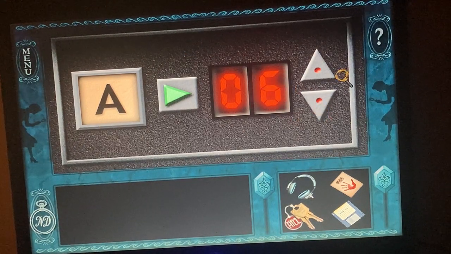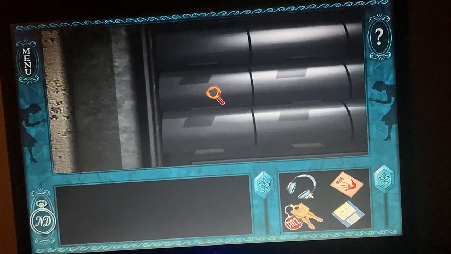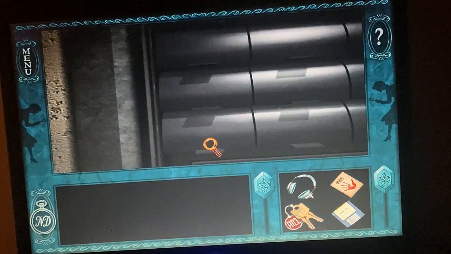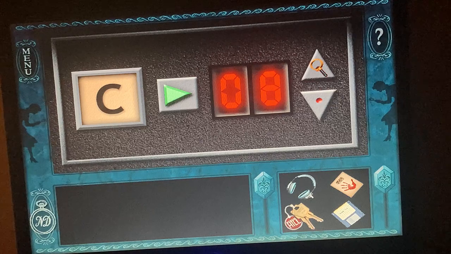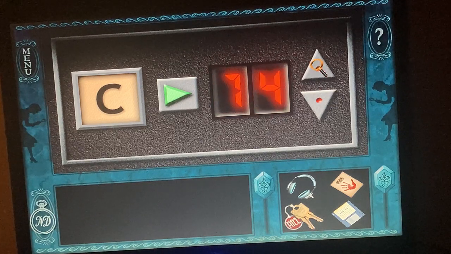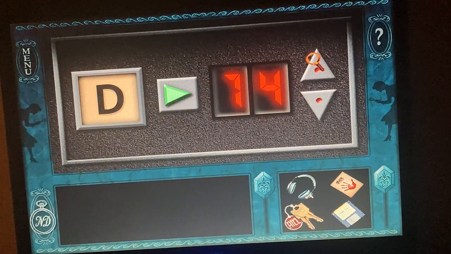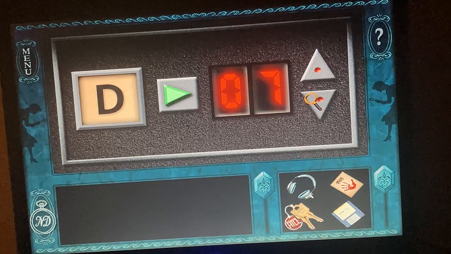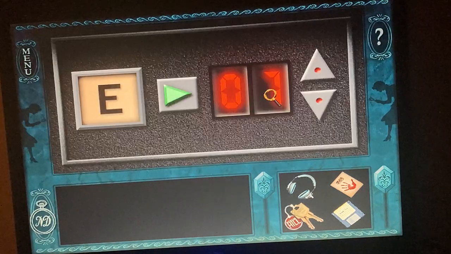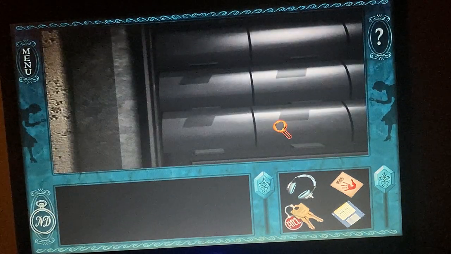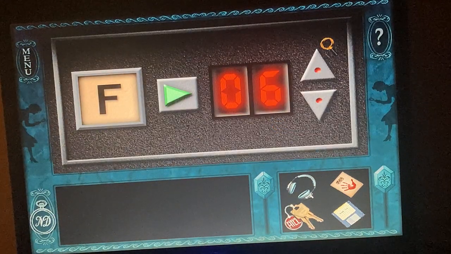A is 5. B is 8. C is 14. D is 7. E is 1. F is 6.